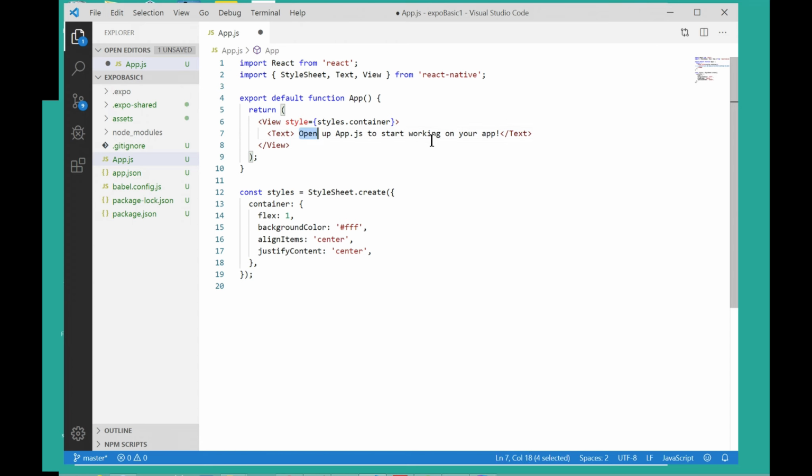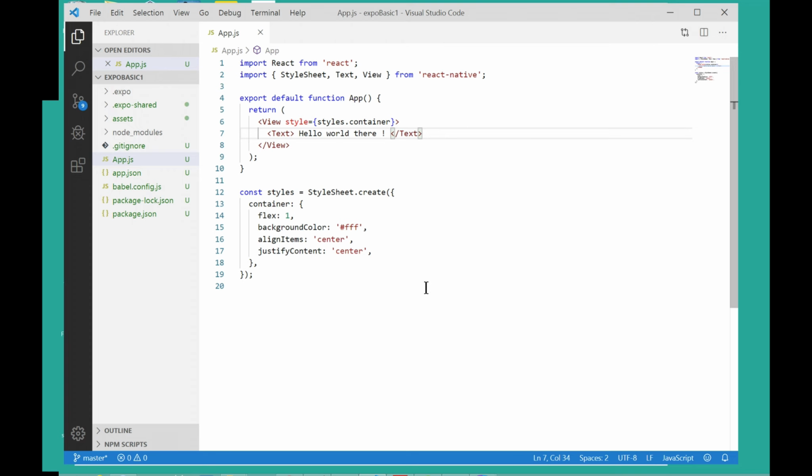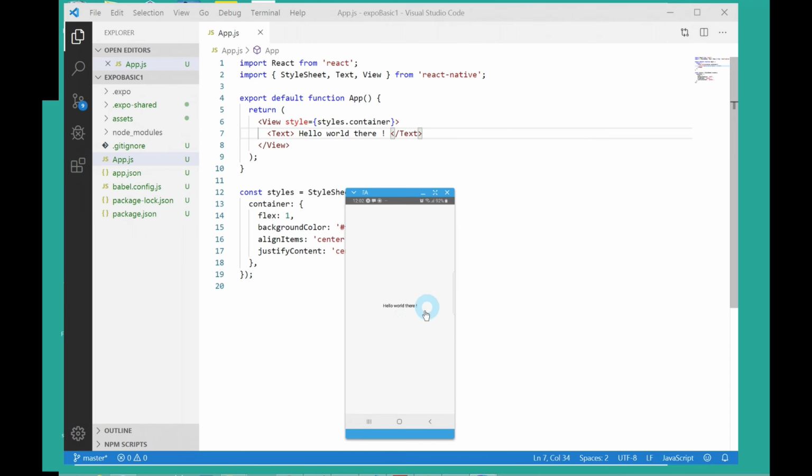So let's say I'm just going to change this entire line of text here. I'm going to say hello world there, and I'm just going to save it. And so as soon as I've saved it, if you go back again to here, you can see now the changes have been updated. Okay, so that's basically viewing the app directly in your mobile device, in a real mobile device, using the Expo client that you have installed on your mobile device.